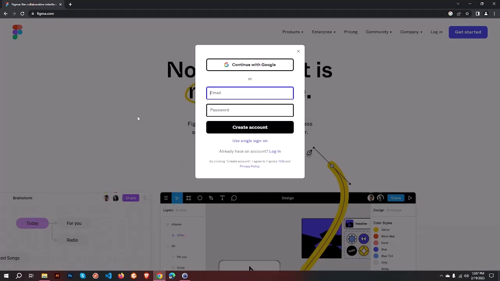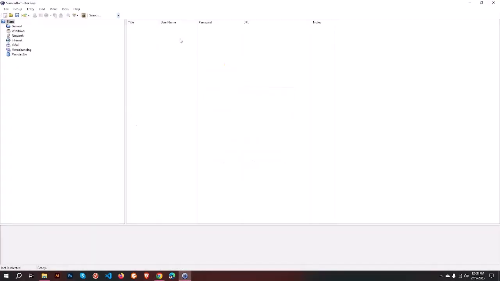Let's open up my browser. So now I'm trying to create a Figma account, so I will put in my email here, and it's asking me to put in a password. So let's just copy this first. Okay, now you need to open up your KeePass, and you can right click here and say add entry, or you can say entry and add entry.